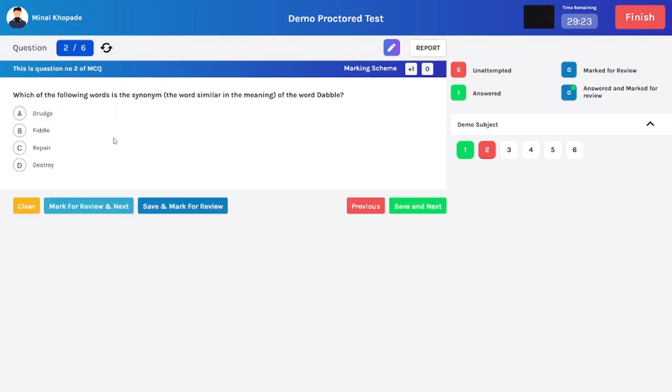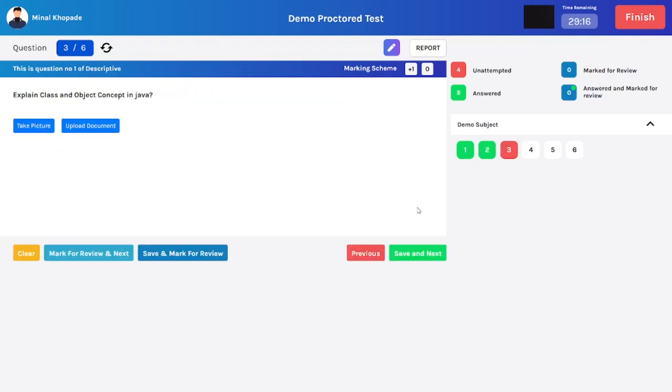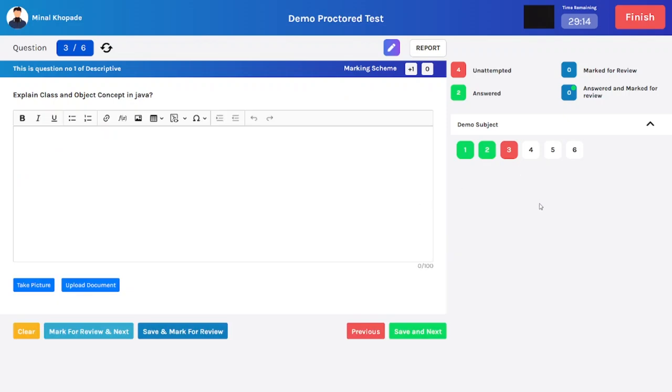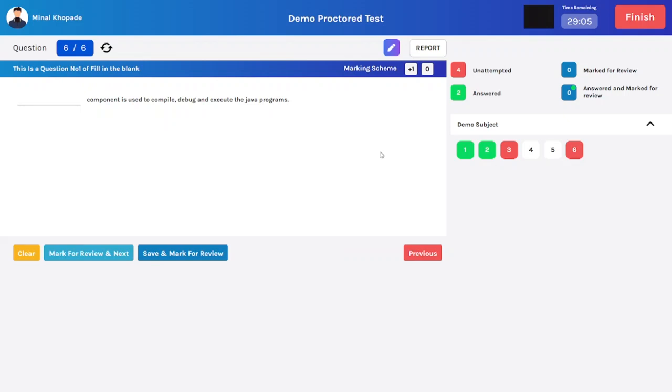Now, this will be your first MCQ type of question. Click on the correct option and click on the Save and Next button. Now, you can directly switch to any question by clicking on the question number on this question panel. This will be your fill in the blank type of question, wherein you have to write your answer in the blank space provided to you. Click on Save and Next.